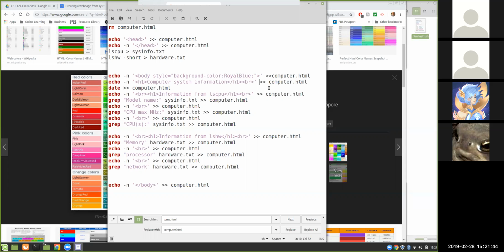So that whole first section, where it starts with echo body and puts a header in, and then it starts getting information. You'll notice that the third line down says date. And so what we're going to do is output the date, and we're going to append it to the computer.html document. Then we're going to echo just another header that says information from LSCPU. So the information about the CPU.